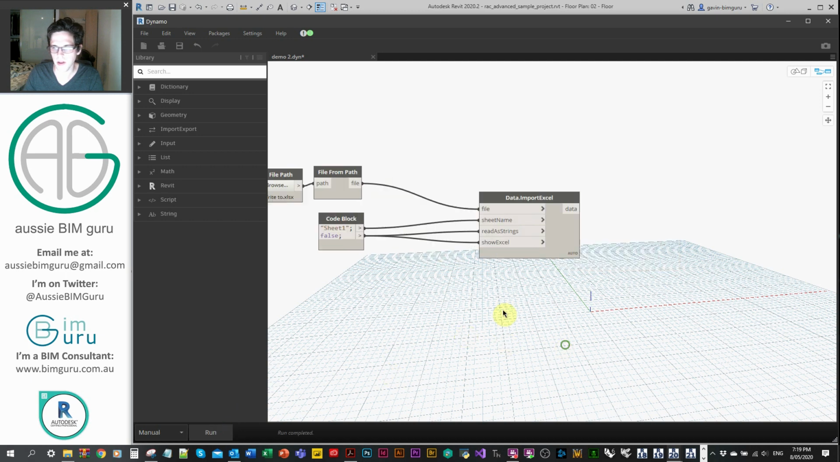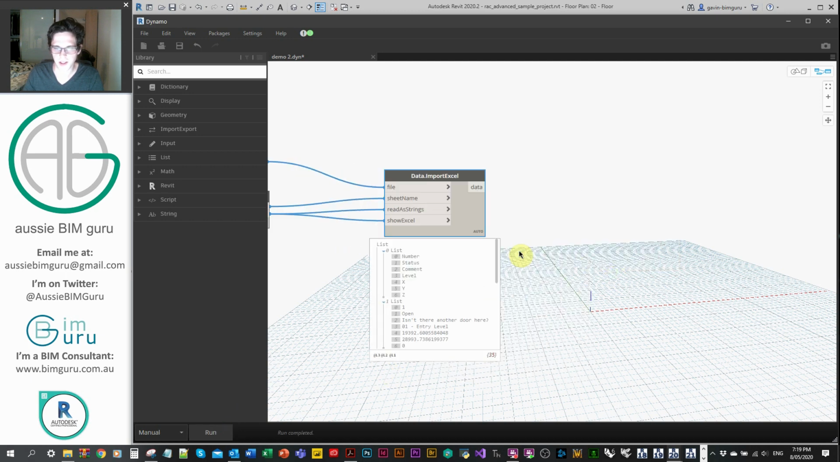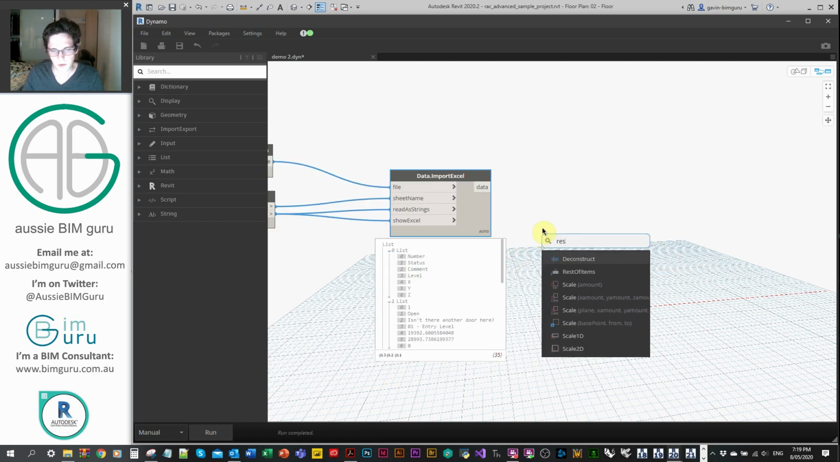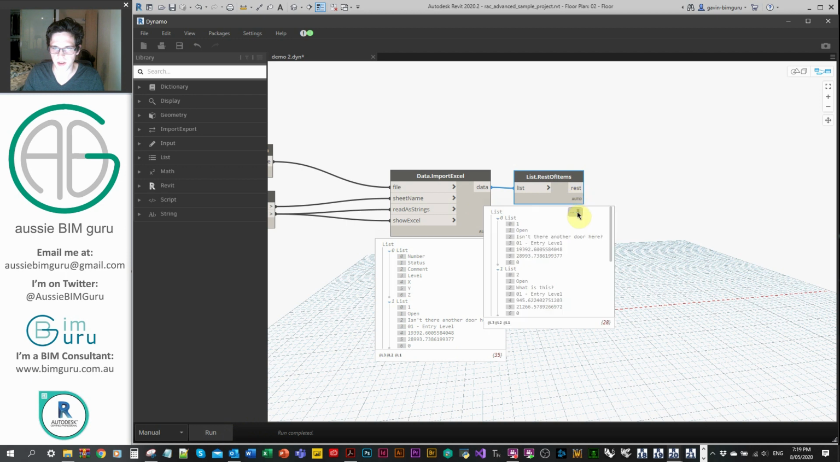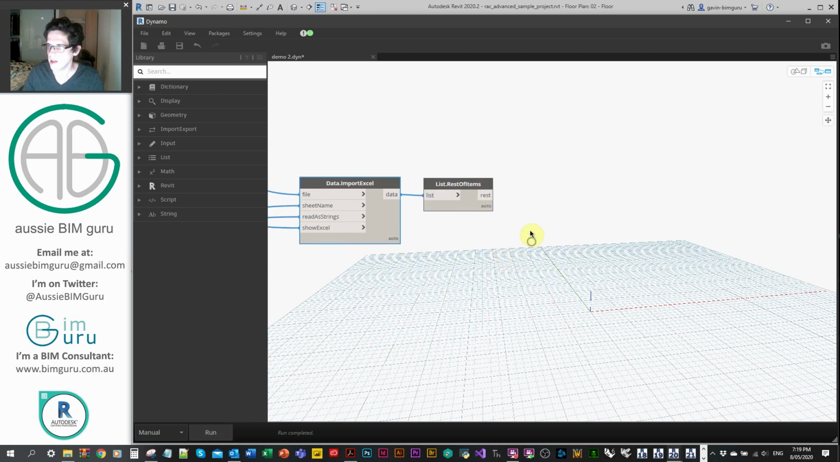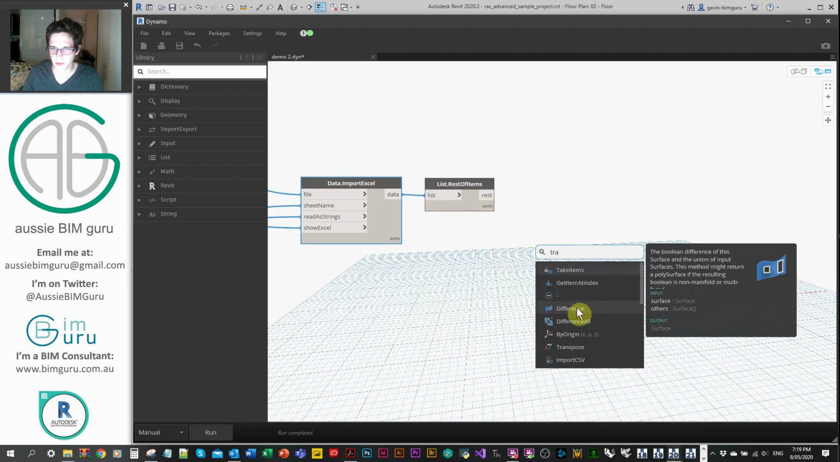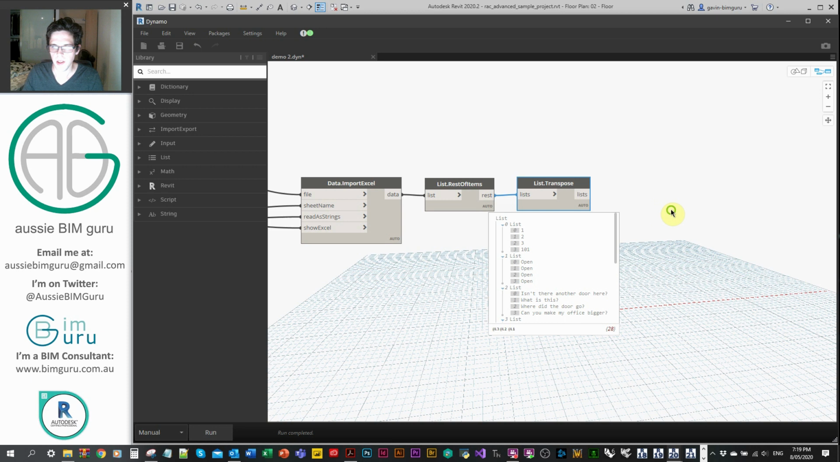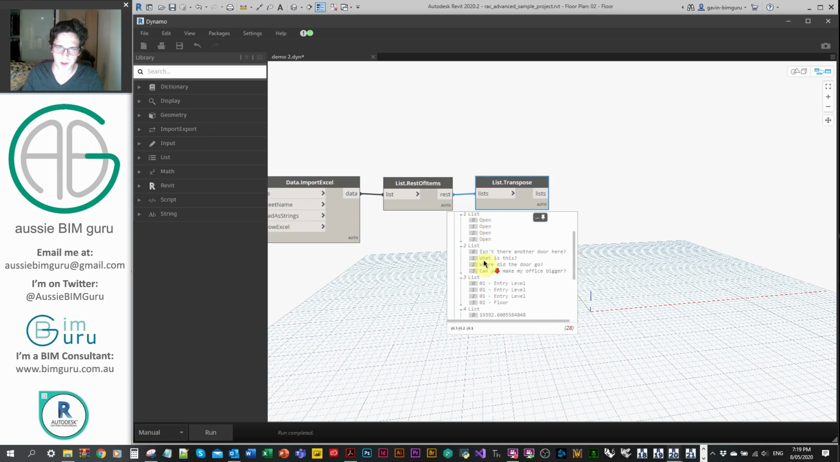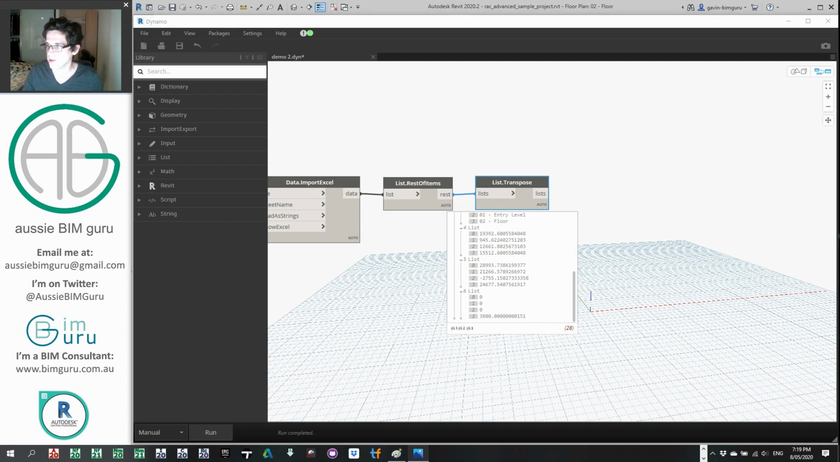So at this point, I should be able to obtain the data in an Excel format. What I'll do now is I'll use a rest of items node in order to drop my header, and this will just leave behind everything that is data. What I want to do now is transpose, just to flip my rows into columns. And you'll see now we get our numbers, status, our comment. So we're getting our data back in a structure that we can work with.